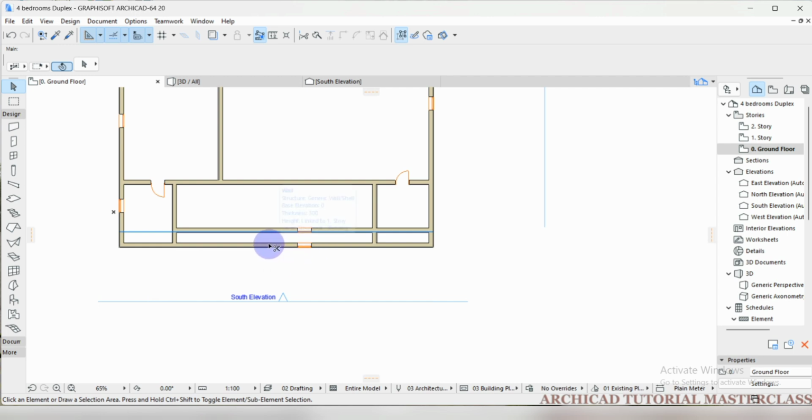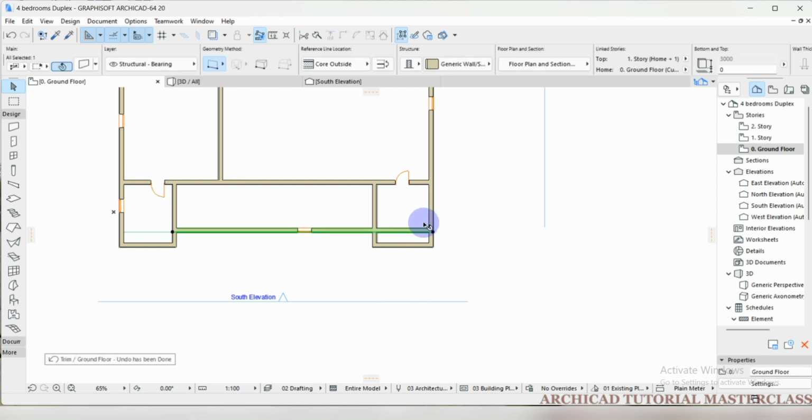Let's say I don't want this one, so I'll click on this. It has trimmed it off. Let's say I don't want here, I click on it, it has trimmed it off. So you can see I've executed the trim command. So another way you can do it, let me undo this part alone.